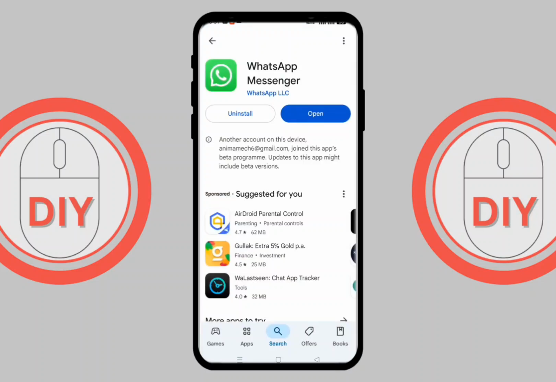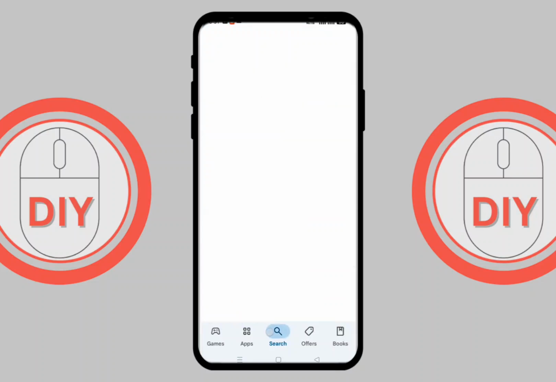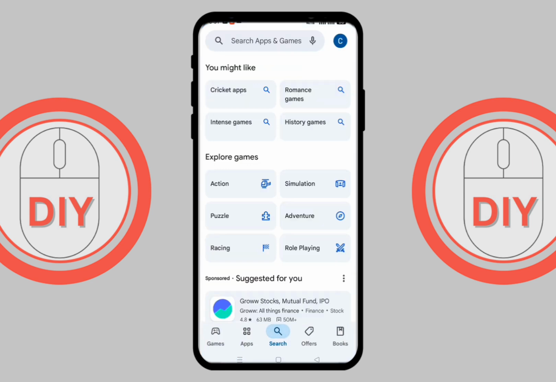How to fix WhatsApp status music not working, add music on WhatsApp status not showing, problem solved.